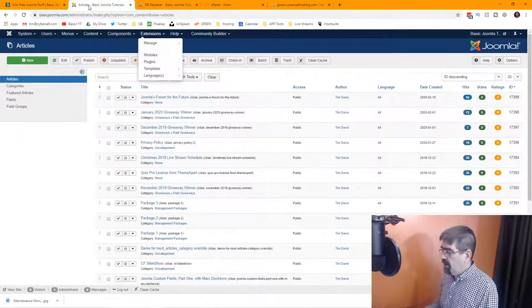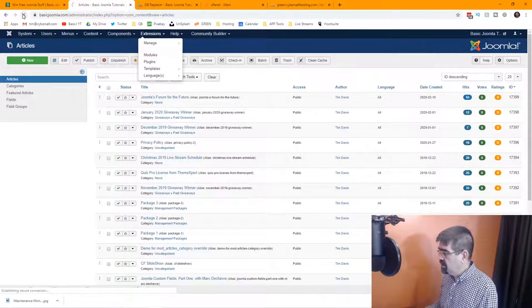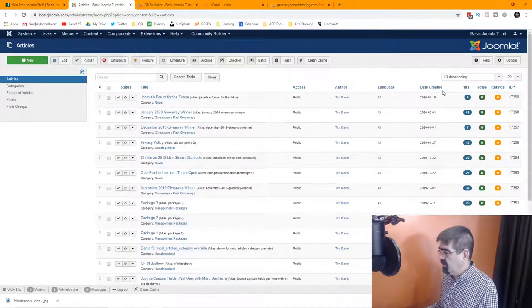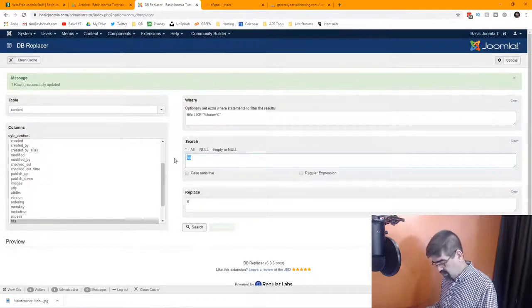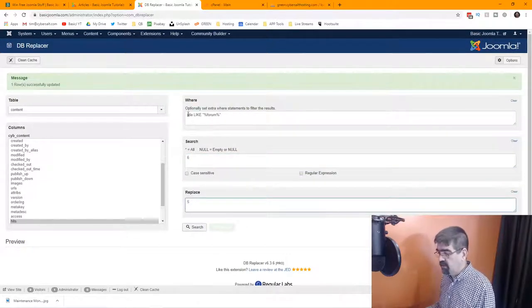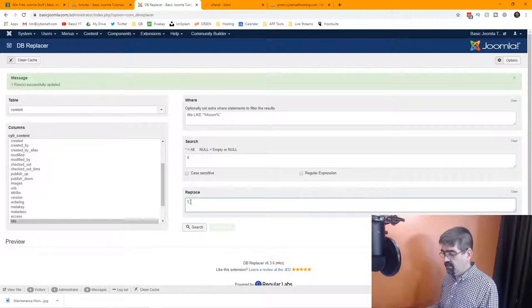And now when we go back here and refresh, we'll see that the number of hits is now the number 6. And of course, because it was 5 before, we will now change that to 6 and put it back to 5. So it's going to look in the column hits for a field where a 6 occurs, and then replace it with 5.